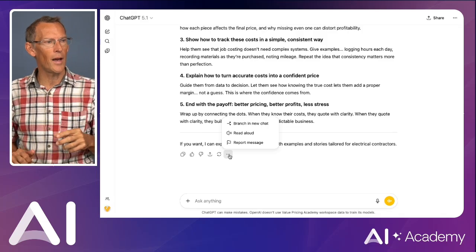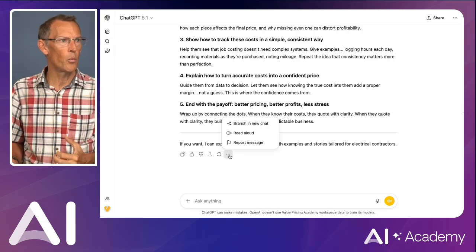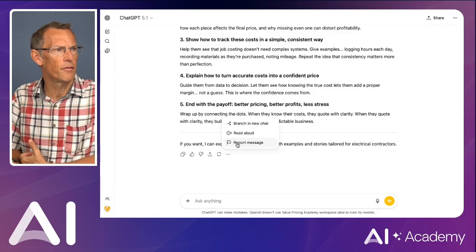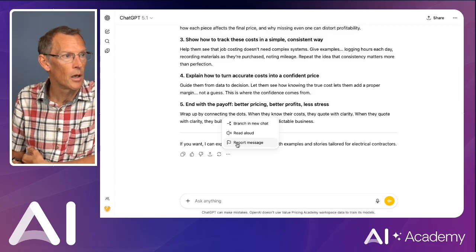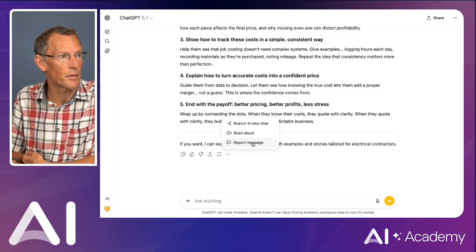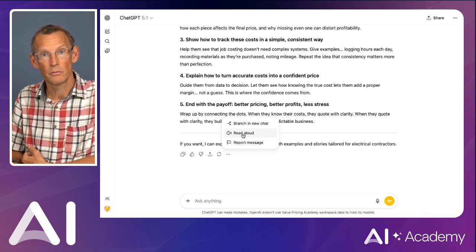And here we have a number of interesting things. And we can report the message if you want to flag it up to OpenAI. I've never used that. You can get it to read aloud if you want. It will read the response to you.